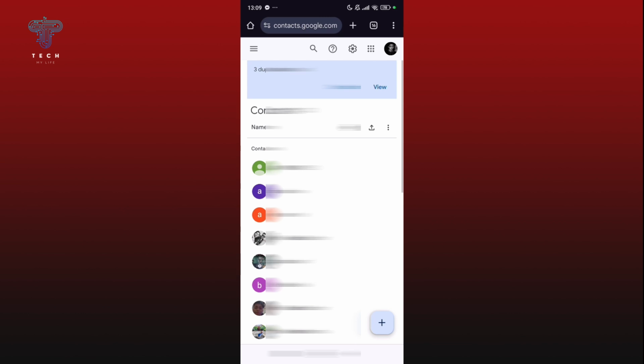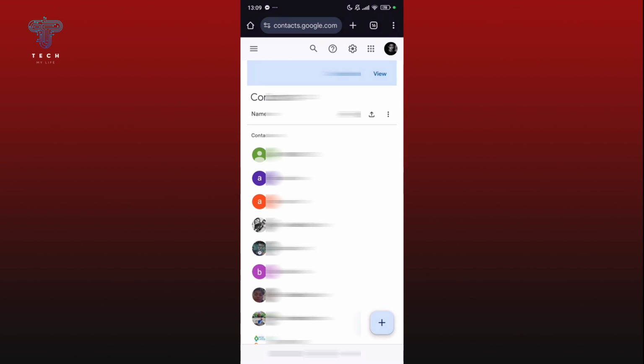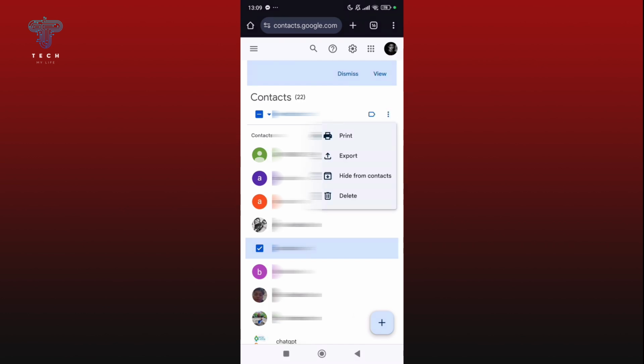Once you're inside the page, scroll through your list and find the contact you want to delete. After locating the contact, click on it to select it. Next, tap on the 3 vertical dots and choose Delete from the drop-down menu.